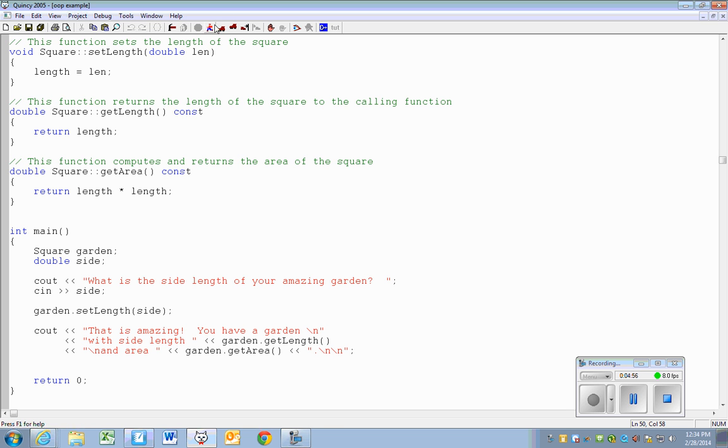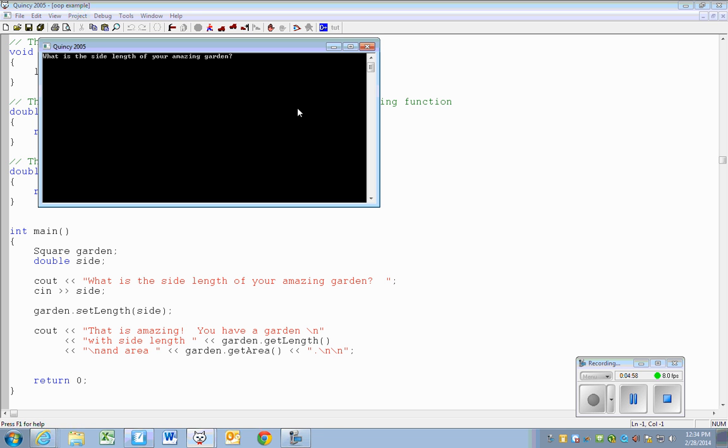Side length of my amazing garden? It's 12 meters. That is amazing. I have a garden of side length 12 and area 144. It worked.